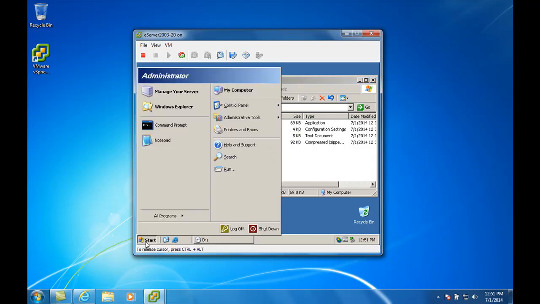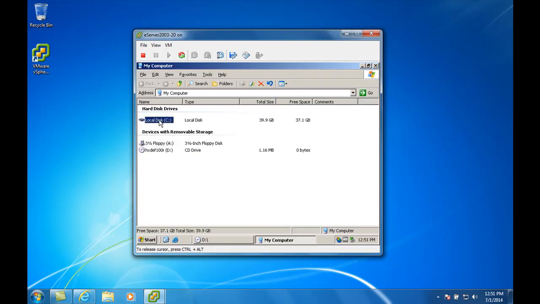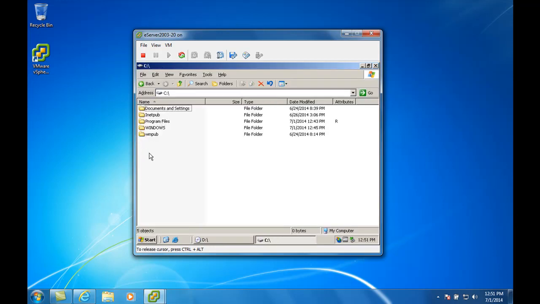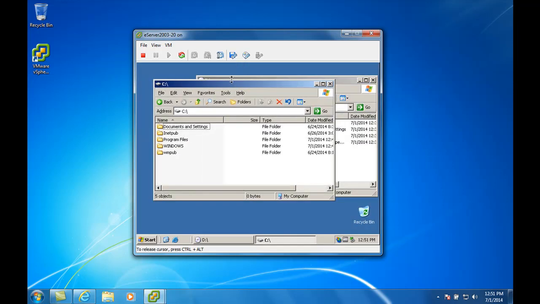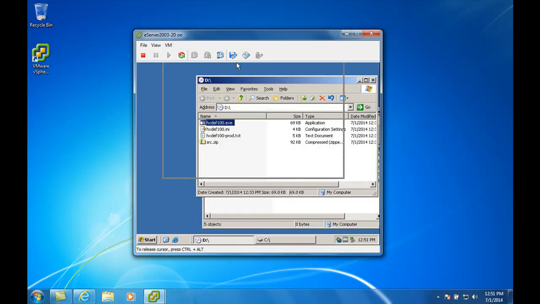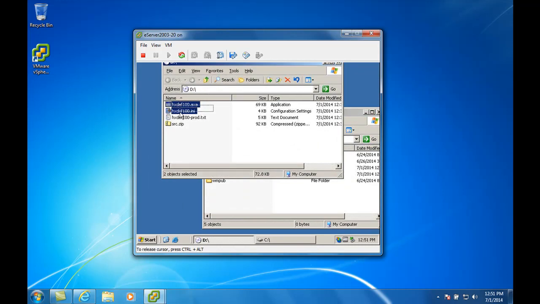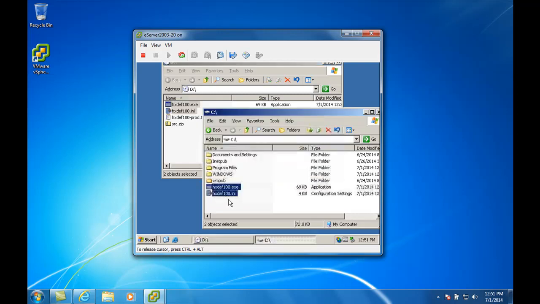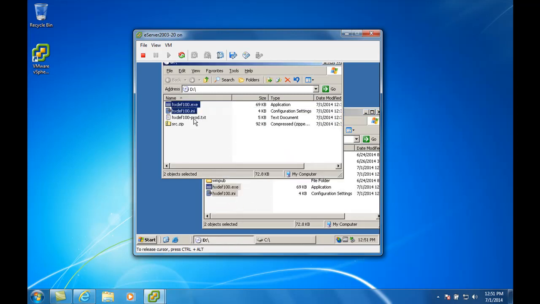For right now, what I'd like you to do is just go to My Computer and then go to your C drive. Right now I have no files inside my C drive. So I'm just going to make this window a little bit smaller and drag it down here. And I'm just going to drag both of these files, the INI file and the exe file, down to the root of my C drive. There is also the source code, which we're not going to compile and we're not going to mess around with. If you want to look at it, you're free to look at it.